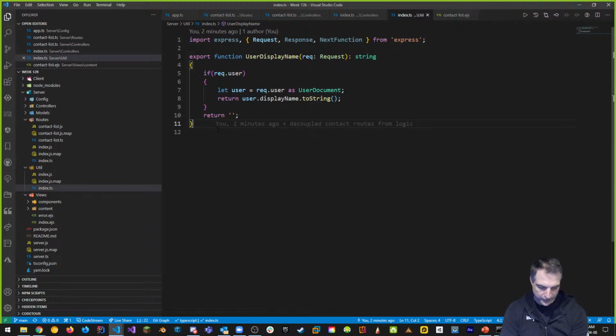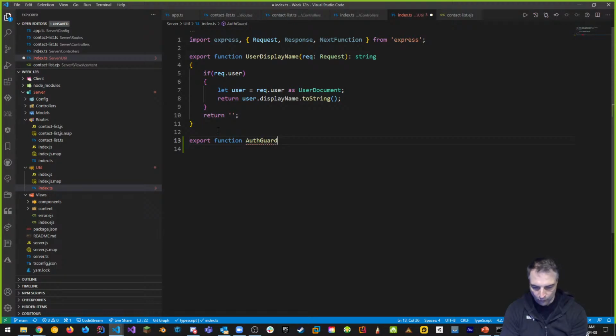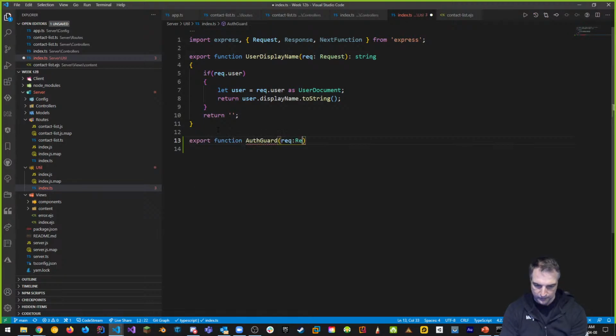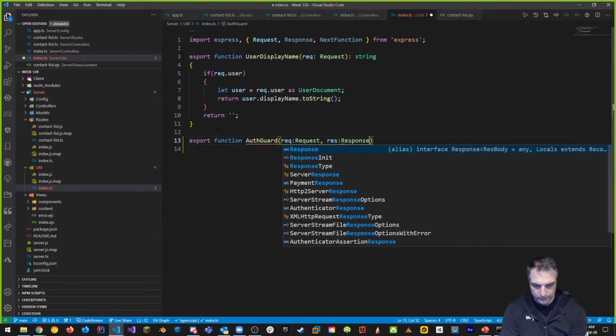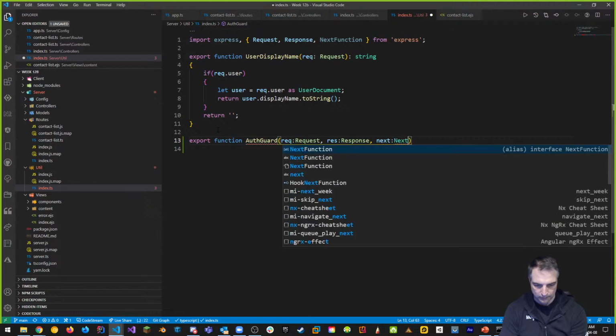Let's do that. So make a new function in my util, which is going to be called export function. And the new function is going to be called require auth or require authorization. We can also call this function auth guard. Okay, I think either one is a good name. So request, response, and next function.